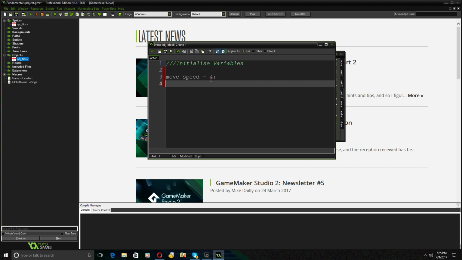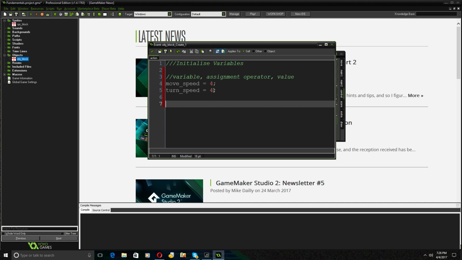But we've got a simple variable here. So we've got a variable, then the assignment operator, or equals, and then the value. Okay, so we've got the variable name, the assignment operator, and the value I want to assign it. I'm going to put in another one here, turn speed equals 4. Two things here. I've got two variables. Move speed has the value of 4. Whenever the code comes across this identifier, it's going to substitute whatever value I've assigned it in here. And that can change. That's why it's called a variable. It might change throughout the program. If I get a power up, I might be able to move faster.